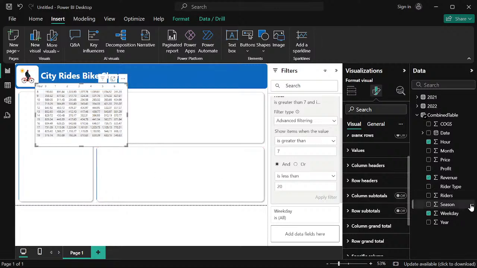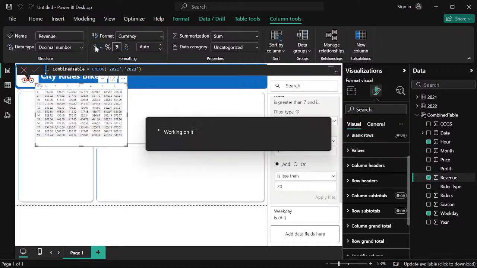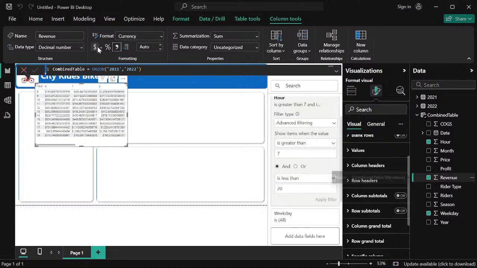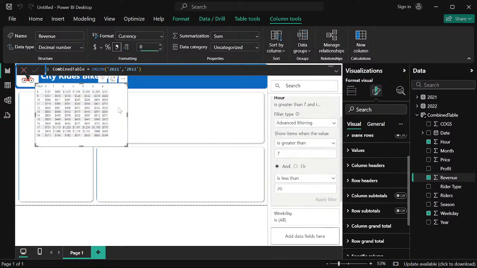It's currency, and I want to format the revenue as currency. So I'll just come and click on it, then select revenue here. So I will input the currency format. And then once it's done, I also change the decimal to 0, so that I don't have plenty of decimals. Good. So this is okay. Now we have a nice table.